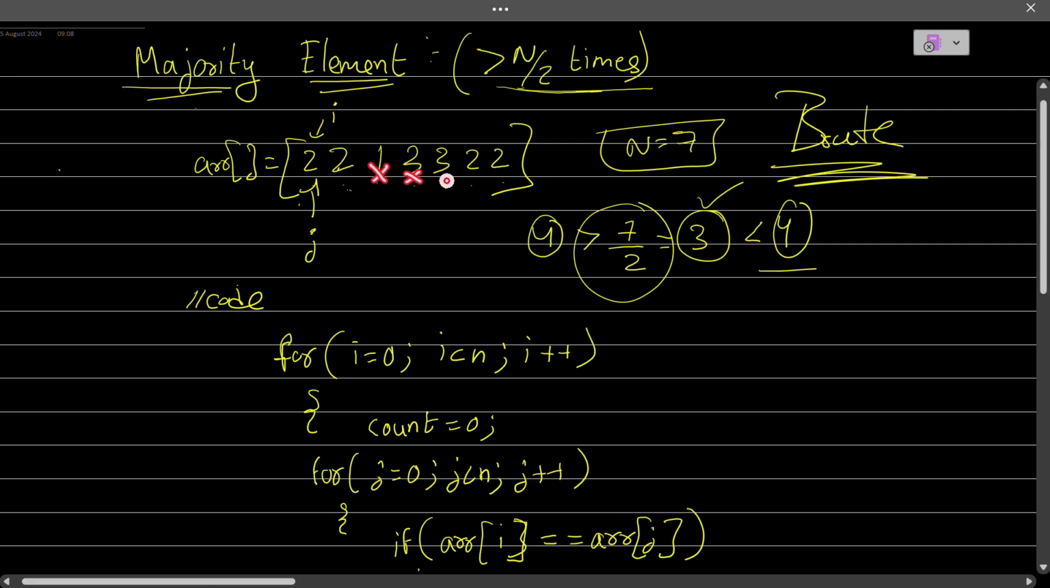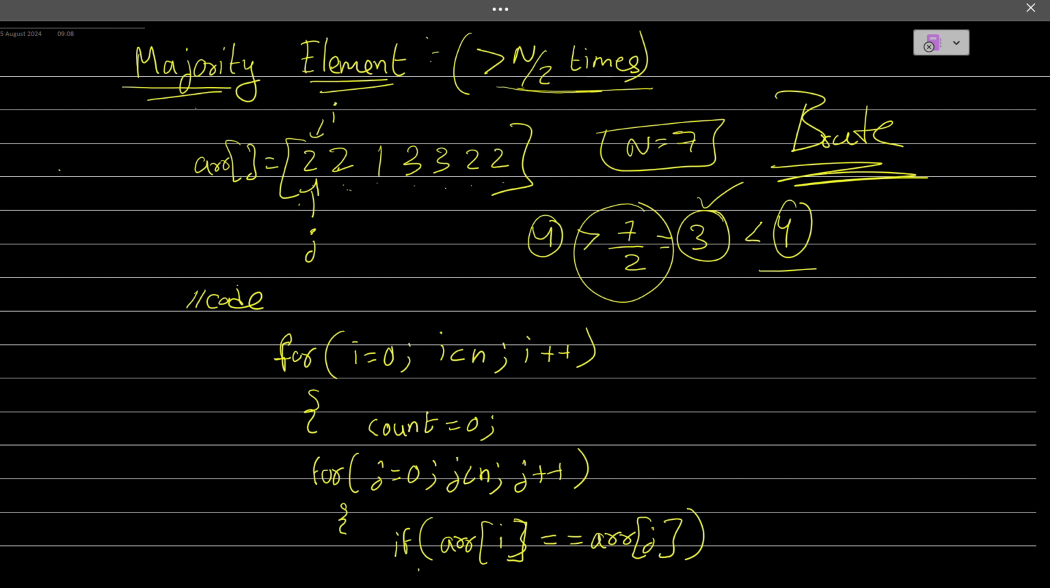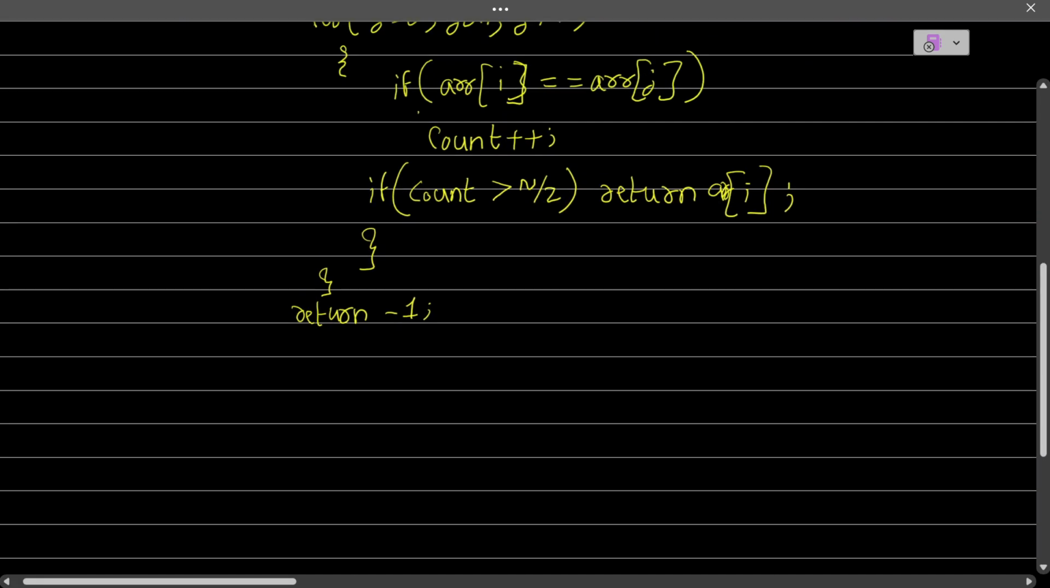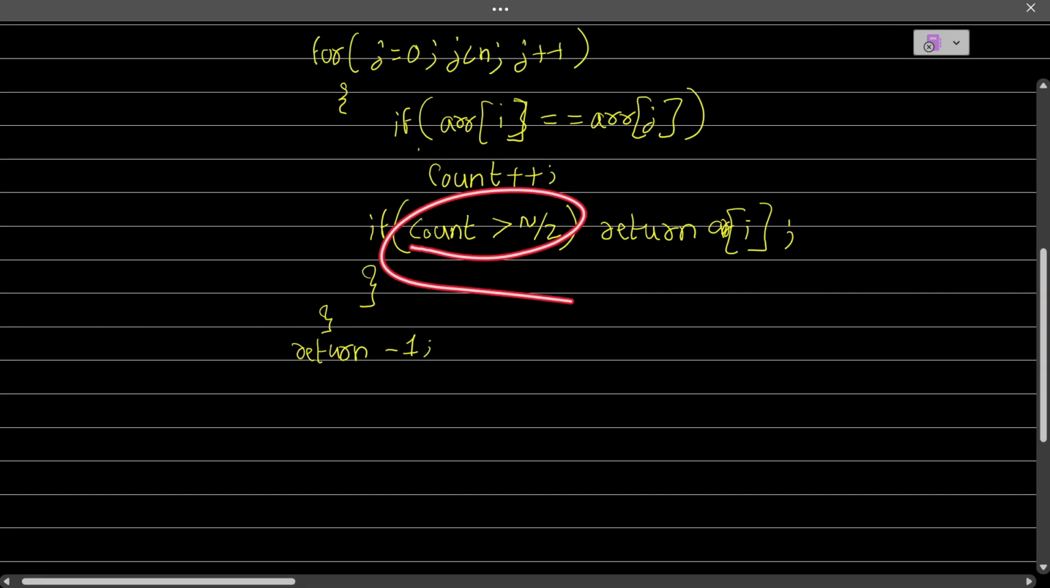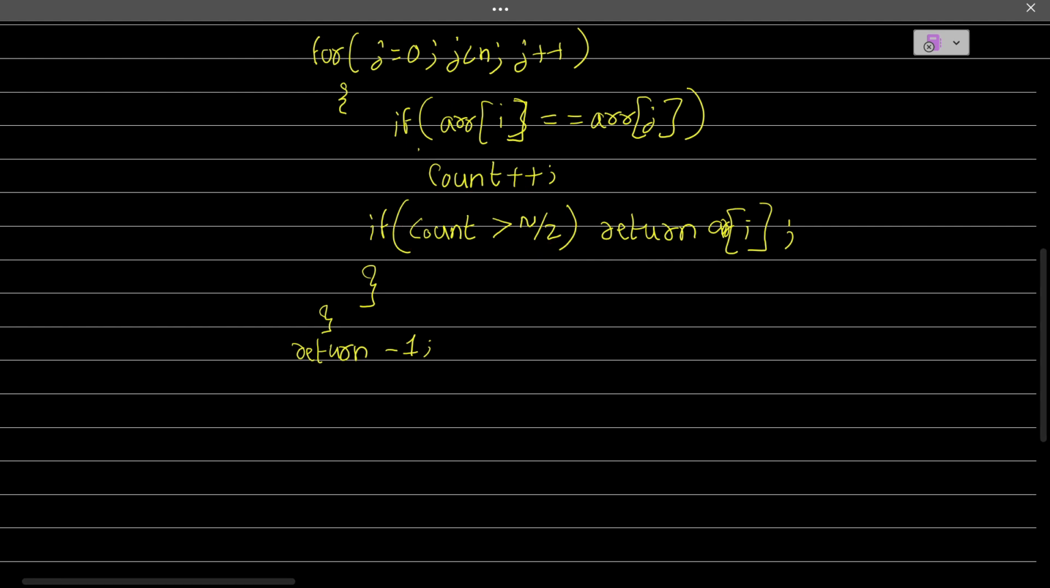This is not equal. This is not equal. Then array of i is equal to array of j, so I increase the counter. So this is how it works. And at the end, it returns the majority element that is greater than n by 2 times of the given array.